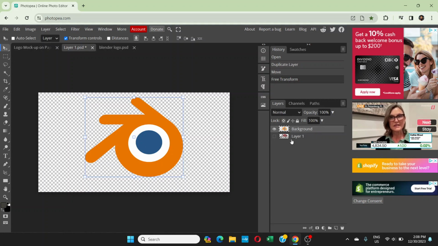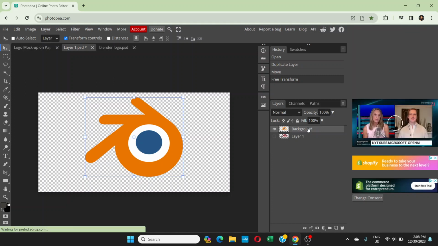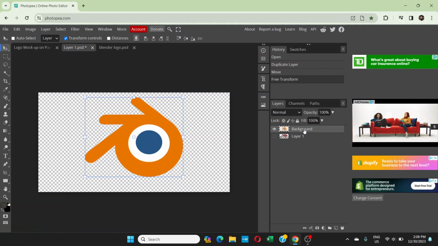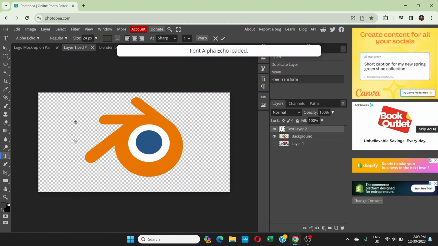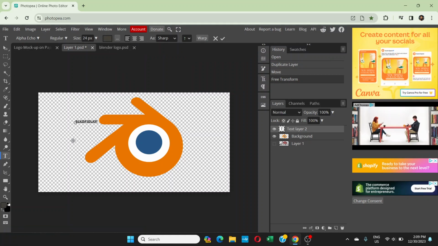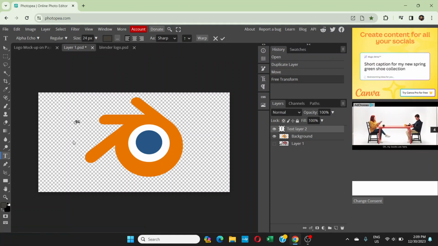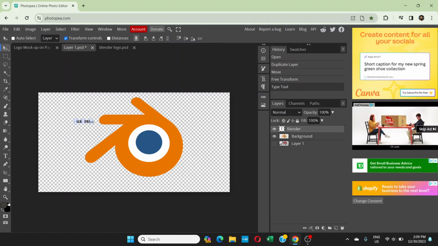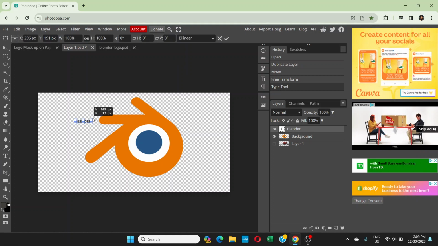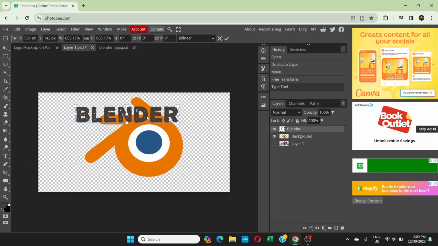What you can do now is first make sure you're on the new logo layer. Right now it says background, so it should be on this layer, and then you're gonna click on type tool and click somewhere wherever you want and just start typing. I'm gonna type, and it's ready. The text is ready, and I'm gonna make it big.